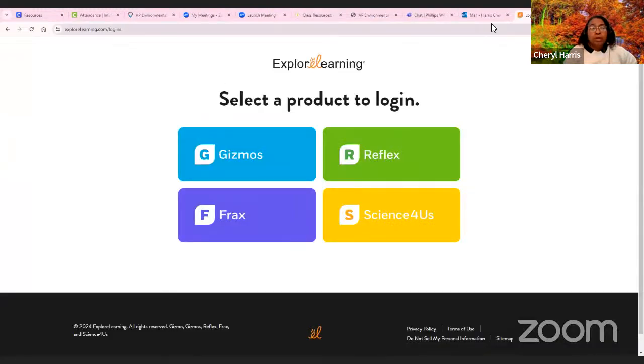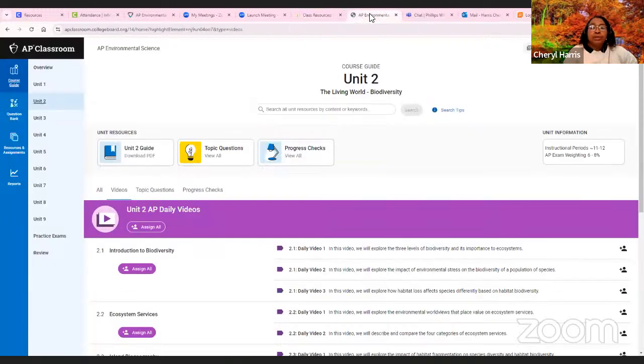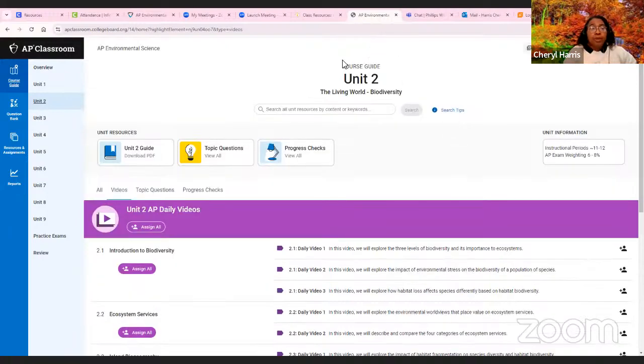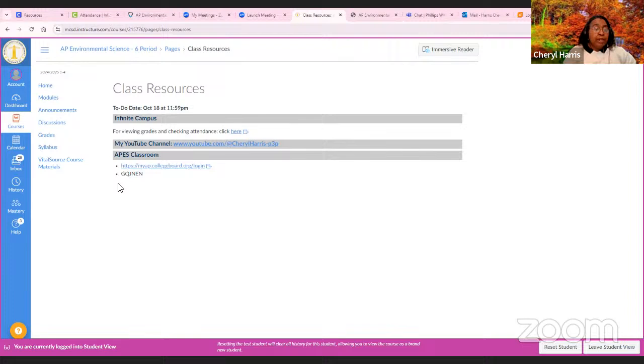When you click on that, it's going to ask you, are you a student or a teacher? You want to log in as student. If you have a login, you can use it. If you don't have a login, you have to create one. When you create it, you want to join the class. This is the code to join the class. If you forget, this will always be in your classroom resources.